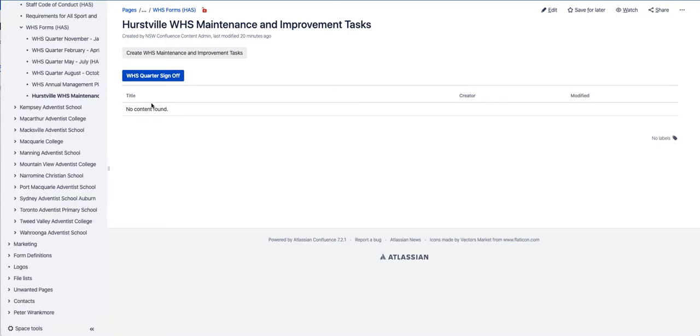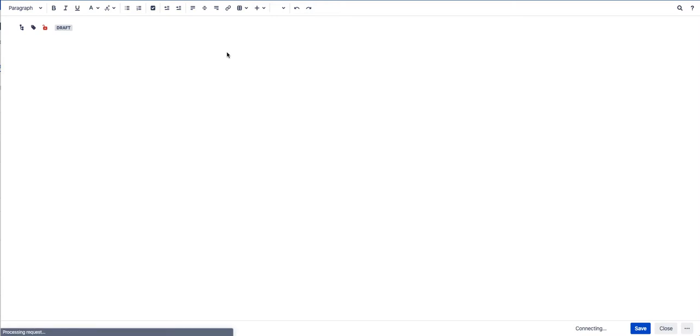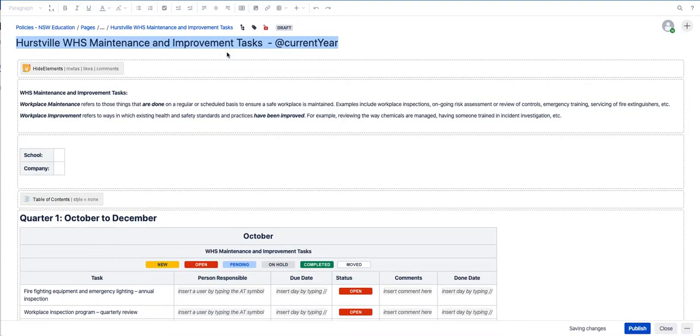It lists all our previous maintenance improvement tasks as we build them. So next year we'll have this year's specific tasks in there. To create a new page, all we need to do is click this grey button up here that says Create WHS Maintenance Improvement Tasks. This loads a pre-generated template, which is just a combination of all 4 individual forms that you used to fill out in one specific space.